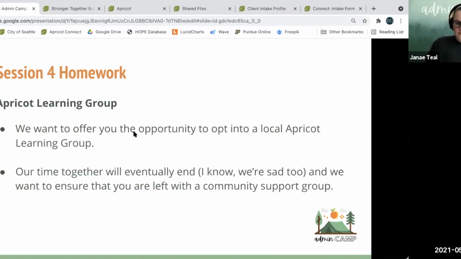Homework 4. We did you a favor. We are not going to make you go do HTML coding in a bulletin, but instead we're going to give you a pretty unique opportunity that we want to help you co-create. So we are in the process of developing a local Apricot learning group. We want you all to have access to each other and have the opportunity to learn from each other. So the homework this week is going to be a short survey that allows you to opt in or opt out of a local Apricot learning group.